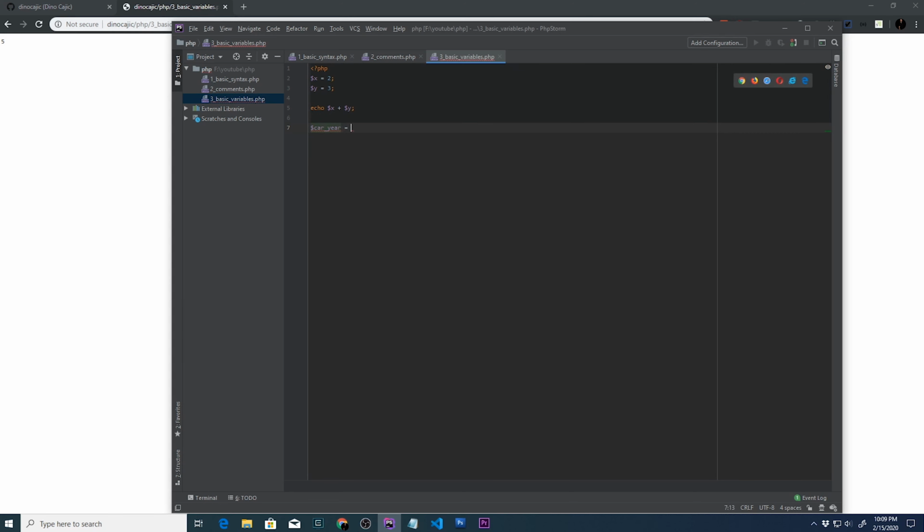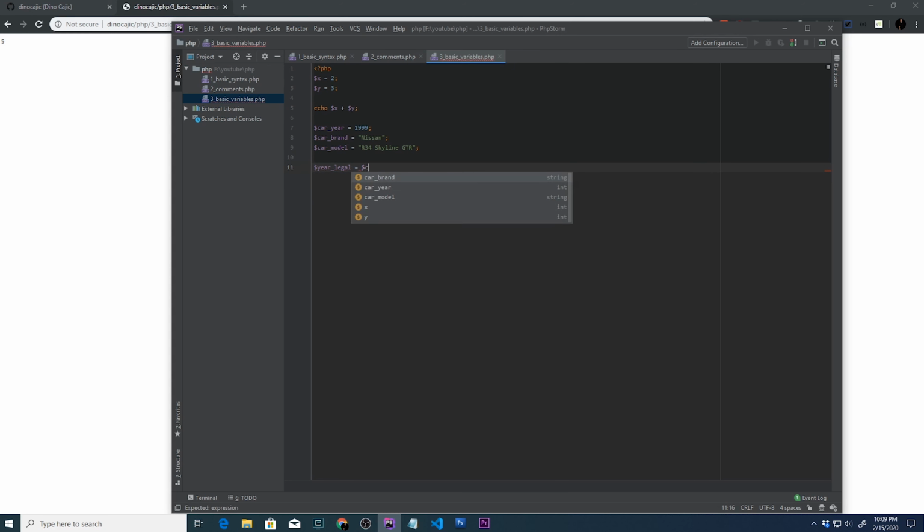So let's start off with a car year, 1999. We'll create a car brand first. We'll name it Nissan. The car model will be the R34 Skyline GTR. When is this going to be legal? So the year legal is going to be the car year, which is 1999, plus 25, which is when cars that aren't legal become legal in the United States. So in this case, it'll be 2024.